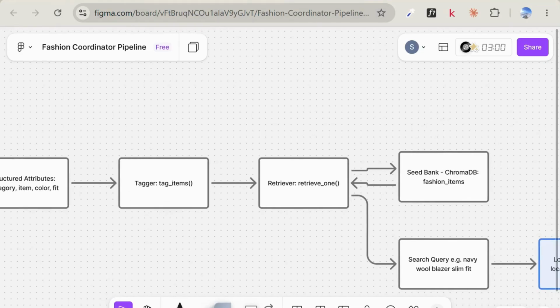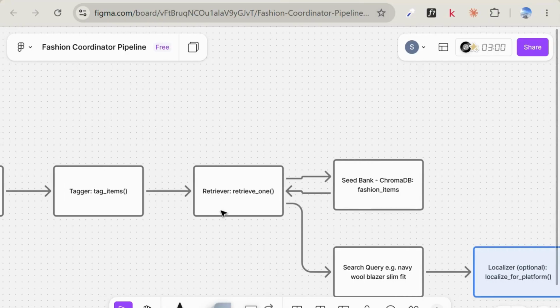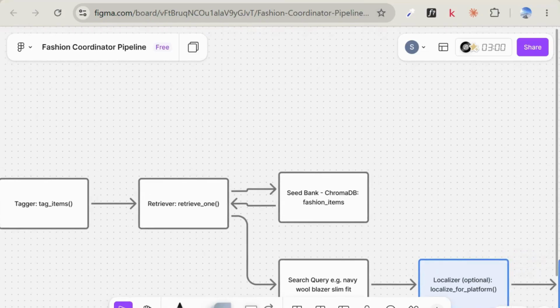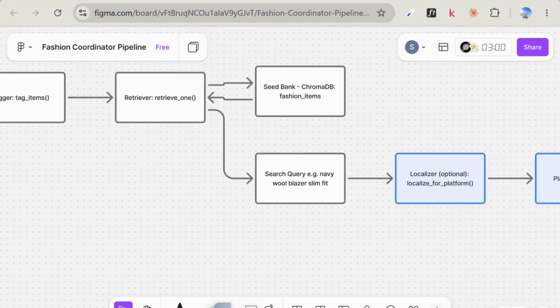Our tagger items function converts each dictionary into a single curated query string. It strictly follows one item in, one query out rule, never inventing extra details. Before we finalize that text, it uses a retriever to reach out to our seed bank in ChromaDB, pulling the closest matching grounding example. This two-way retriever process ensures we produce a real, natural search query, something like navy blazer slim fit.